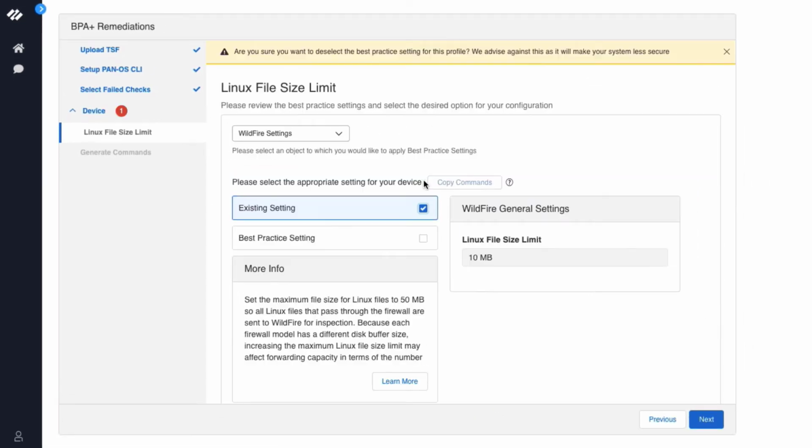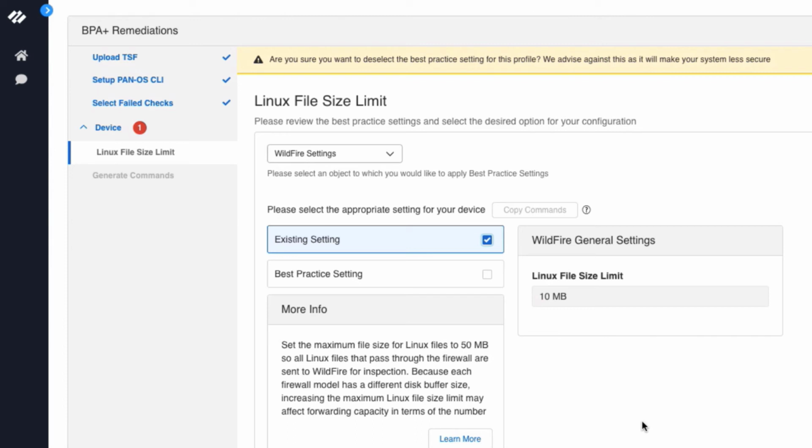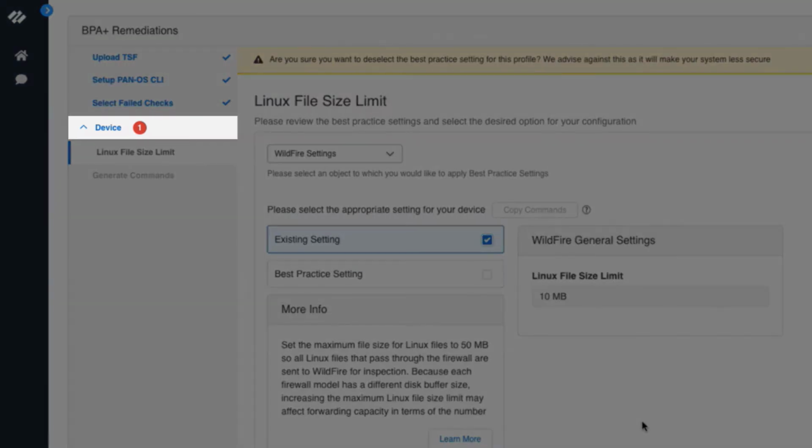If you click on Existing Setting, you will see the setting that you have in your configuration. You will see a note at the top that says, "Are you sure you want to deselect the best practice setting for this profile?" We advise against this as it will make your system less secure. When you choose to use the existing settings for any failed best practice check, a numbered badge appears in increments in the left-hand wizard panel, next to the best practice check category. This failed best practice check will not be remediated.